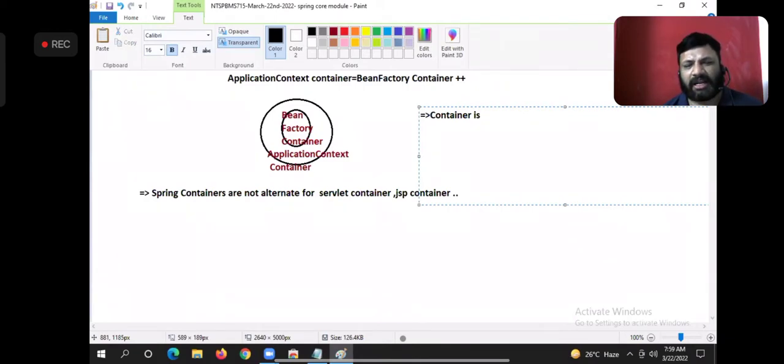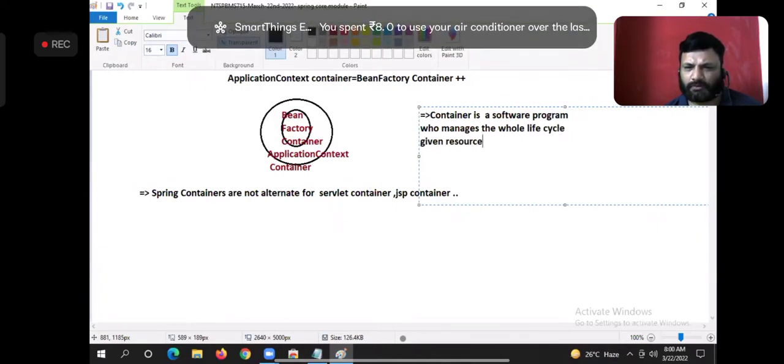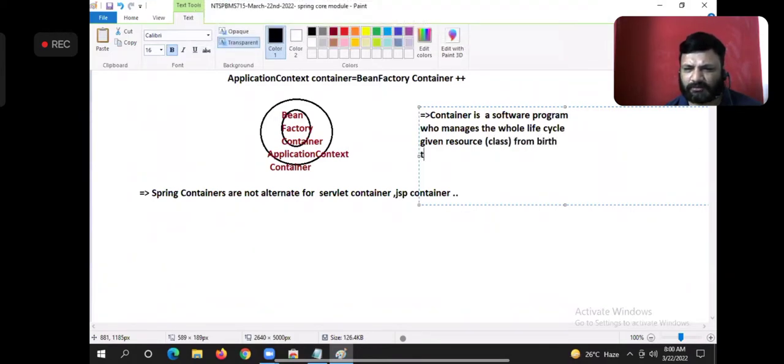Container is a software program which manages the whole life cycle of a given resource from birth to death. Birth to death. Object creation to object destruction.